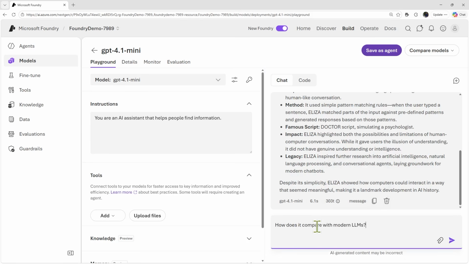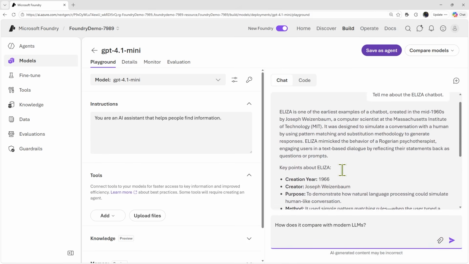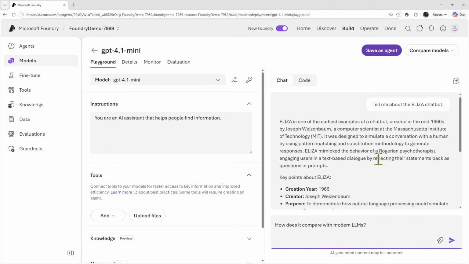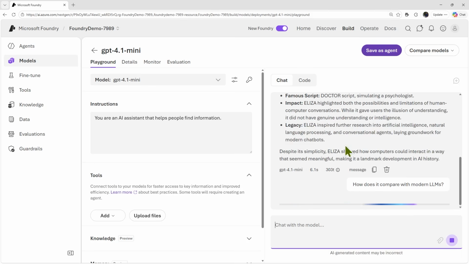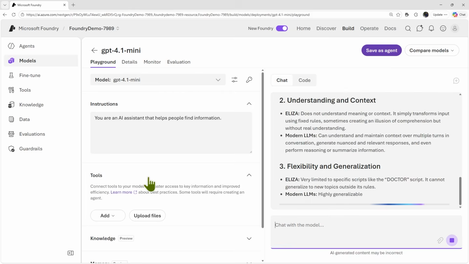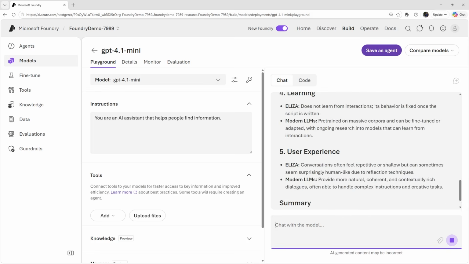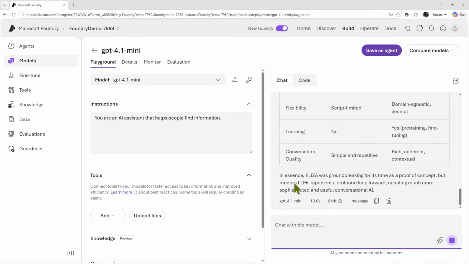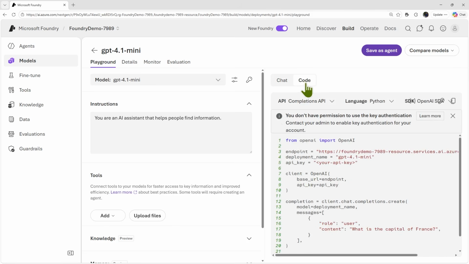I can keep up the conversation. I can say, how does it compare, for example, with modern LLMs? And see if it's going to keep up the discussion and follow up or connect the conversation with the Elisa chatbot that we talked about previously. So you see here, Elisa and modern LLM, and it gives me a longer comparison here. Also, we have a comparison table, which is great. And you can see also for the token, how many response tokens we get.